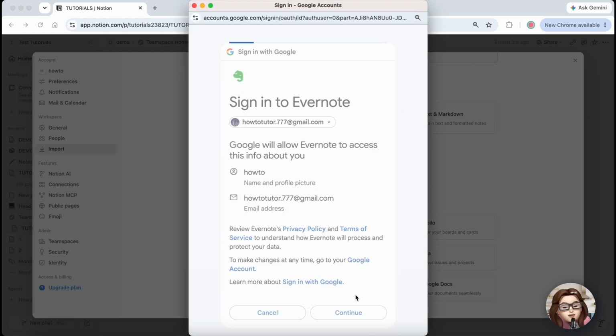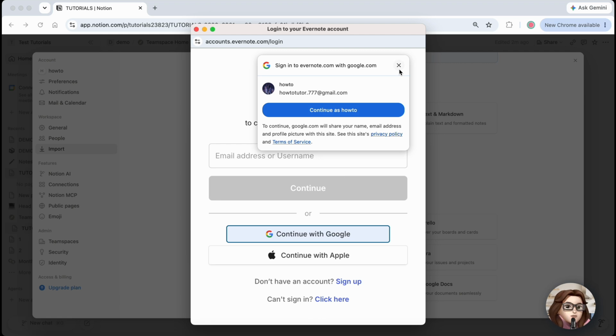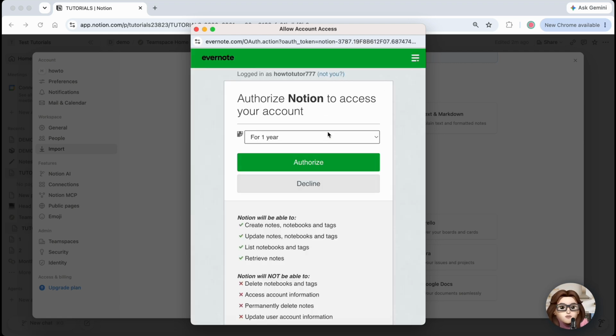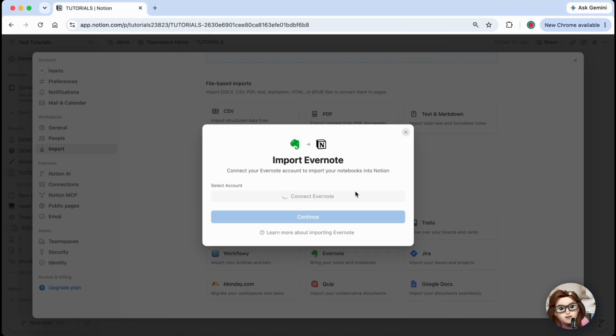Once the connection is approved, choose the notebook or notebooks you want to import, then start the import process. Wait for the import to finish. The time required depends on how many notes and attachments you have. When it's complete, your Evernote notebooks will appear in your Notion workspace.